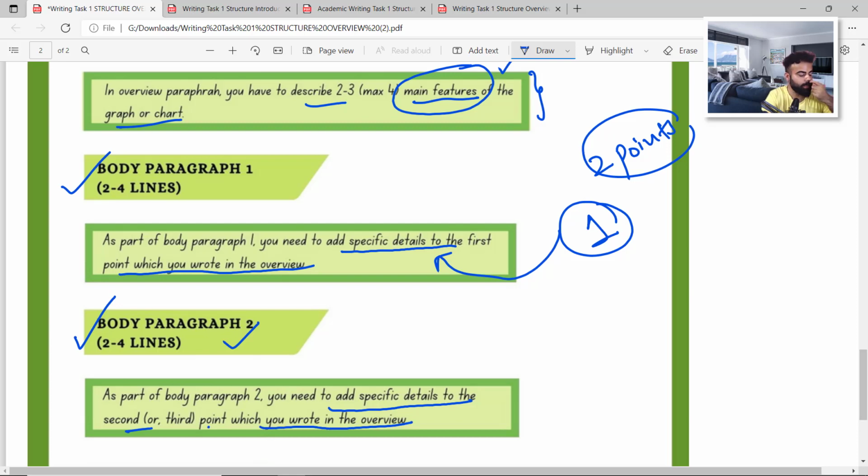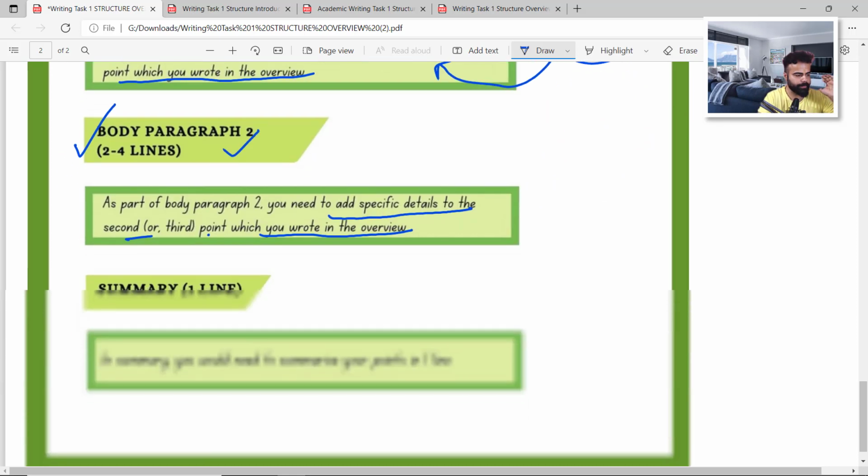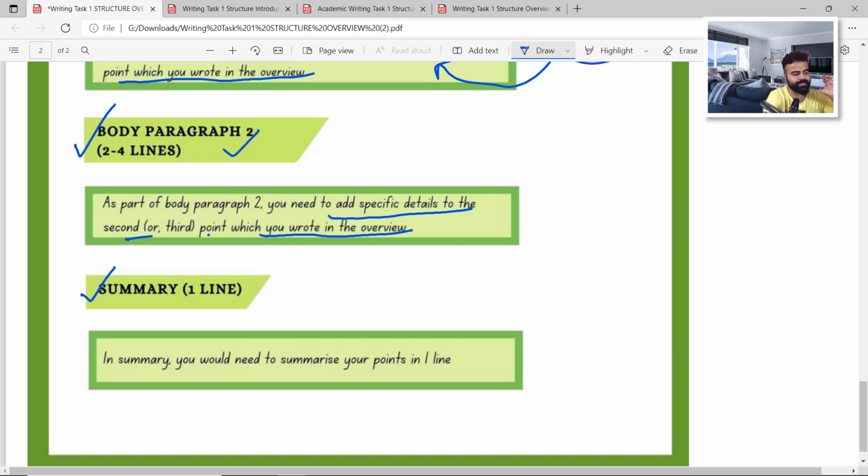So we are going to link this report so perfectly that it will look so appealing to examiner. Okay, and then you can summarize your report in 1 line. Again, as I just explained, this is an optional step. If you feel you have not covered 150 words in your report, then you can write the summary line as well. That's completely up to you.